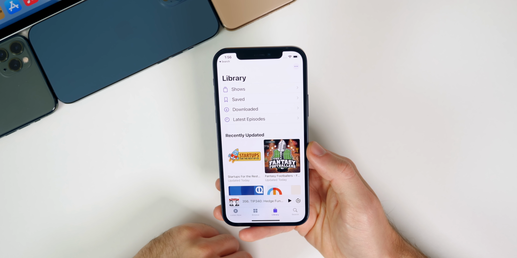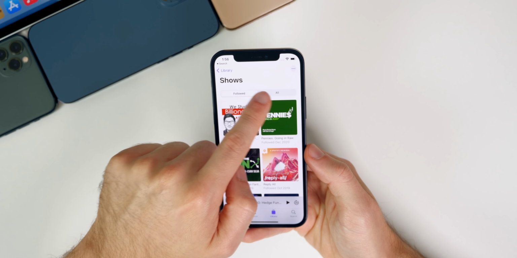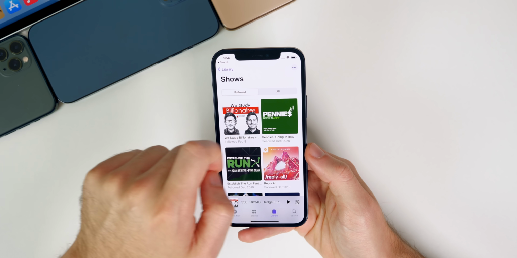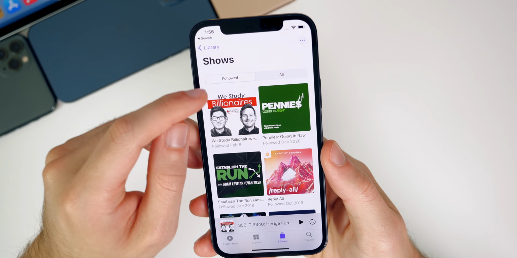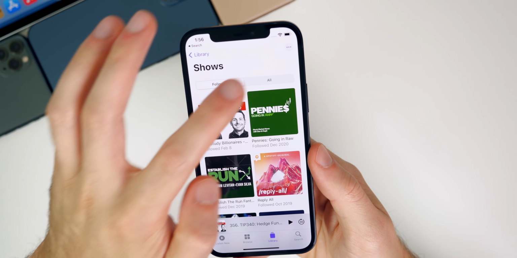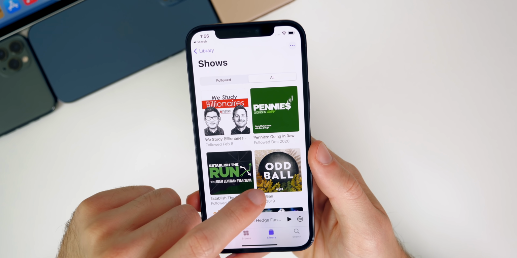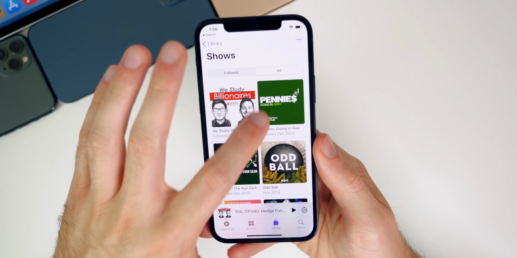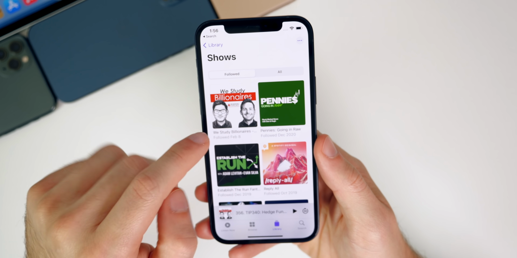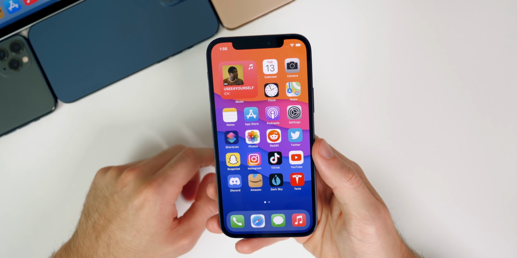And then also inside of the podcast application, if you go to Library and then to Shows, you can see that it is now sectioned off by Followed and All. So you can see the podcast episodes for shows that you're not following. If you go to All right here, you will see that I'm not following Oddball, but I do still have an episode or a couple of episodes downloaded. I'm just not following that show. You can see it shows up under All, but it does not show up under Followed. So you can now section that off inside of the podcast application.